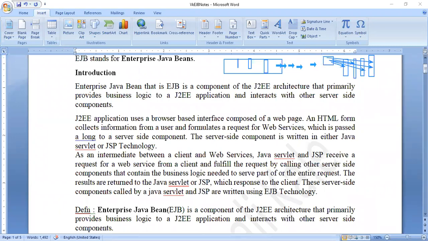So what is EJB? Enterprise Java Beans. As you all know, a bean contains the seed. Bean means a seed, which may contain the potency to create something big. So in EJB, I can store such kind of code which can be used again and again. Whichever code I write, similar to a function, I can store it in EJB.